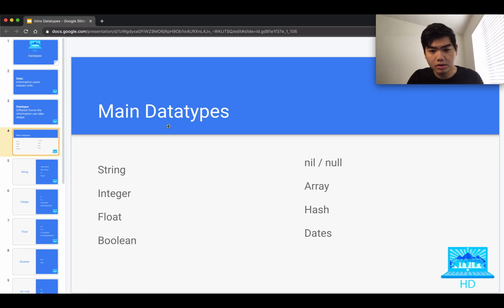So there are a lot more data types than there are here. These are the most common ones that you'll see here and there. But with these ones, you'll be using them a lot throughout your whole development career. We'll talk about string, integers, float, booleans, nil/null, arrays, hash, and dates. And these data types are mostly universally used in other programming languages. So you'll be seeing some of these terms in other languages as well, but they might be called something different. So let's go ahead and break these down one by one.